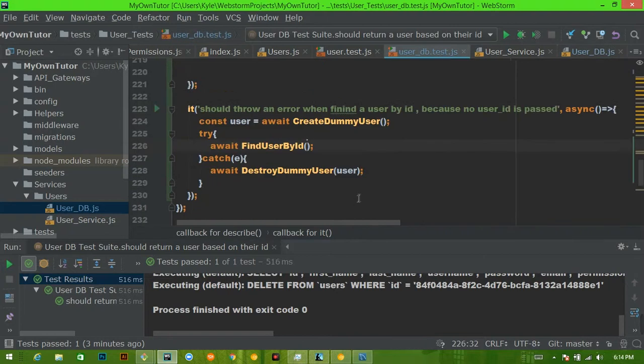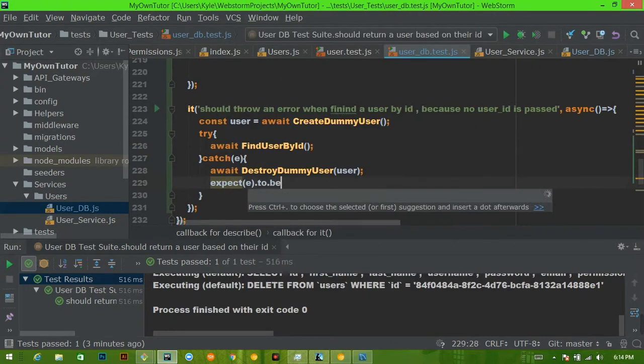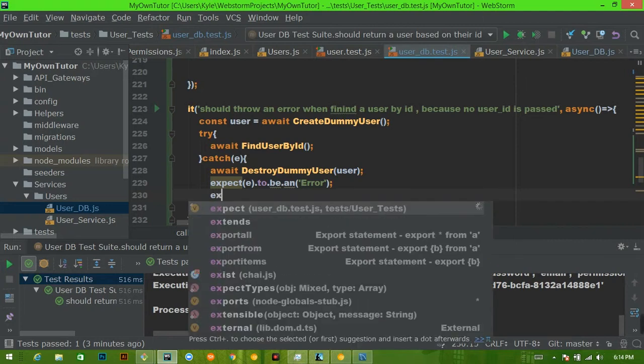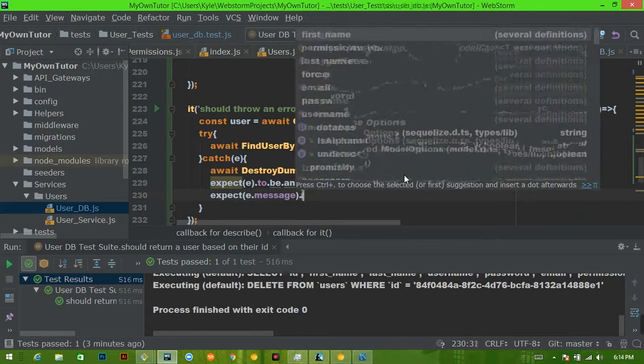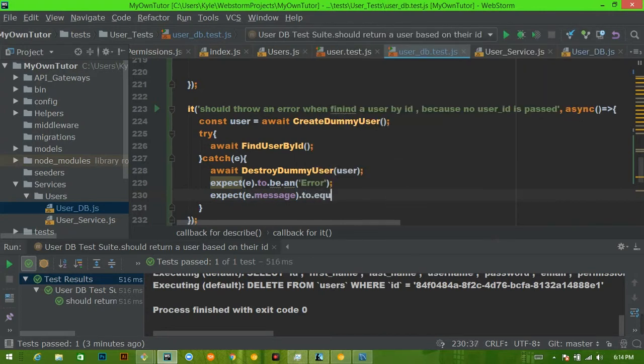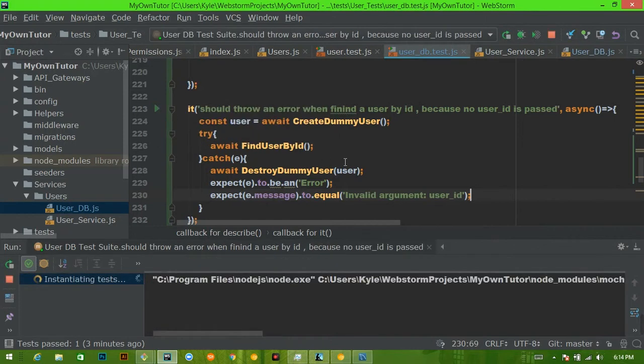And then let's copy this here. We'll go back into our UserDB test and we'll say expect e to be an error, and expect e.message to equal that. All right, we'll go ahead and give this a run.